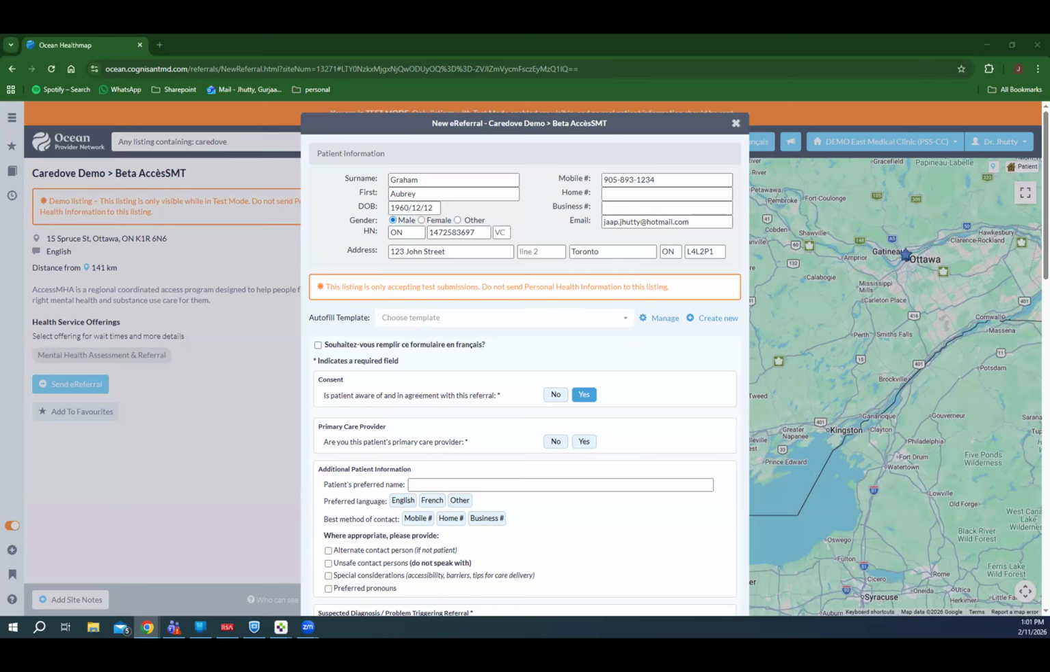So why don't we just do hydromorphone sub-Q PRN? What's the recommended dose? I think it's 0.5 milligrams. There we go. That's okay.